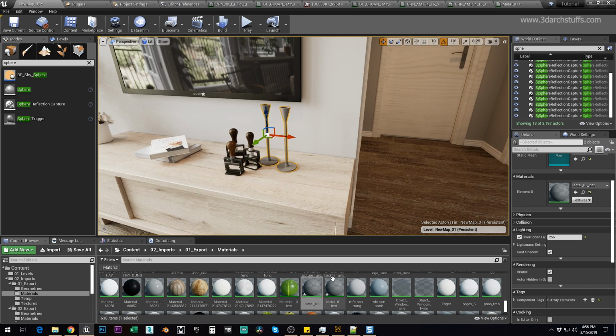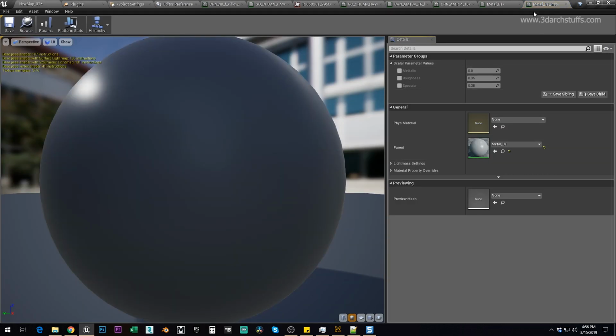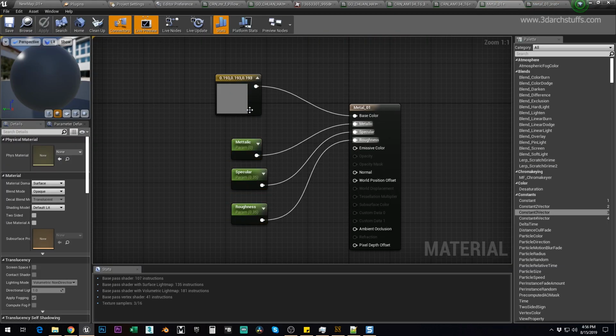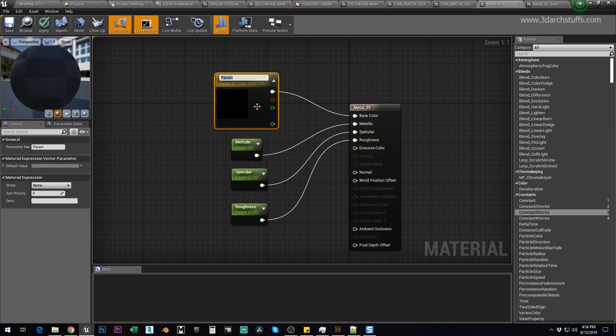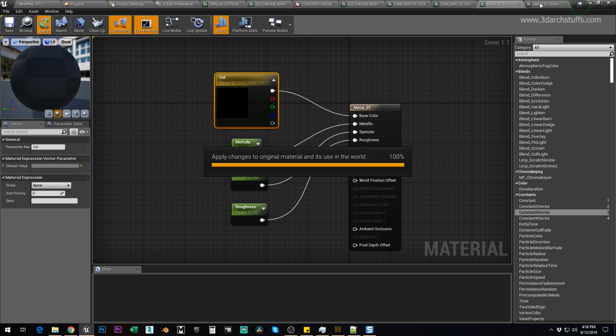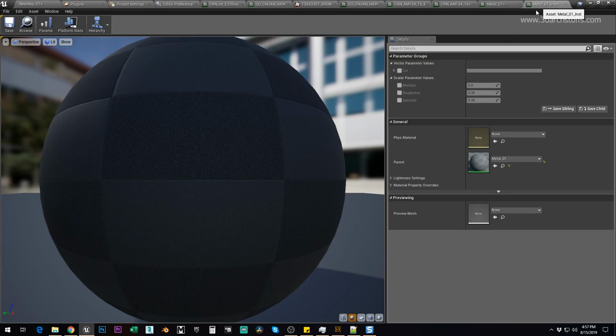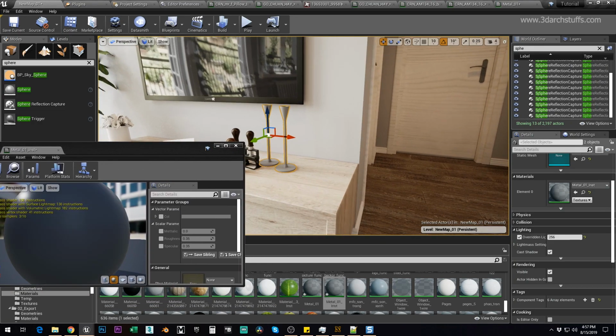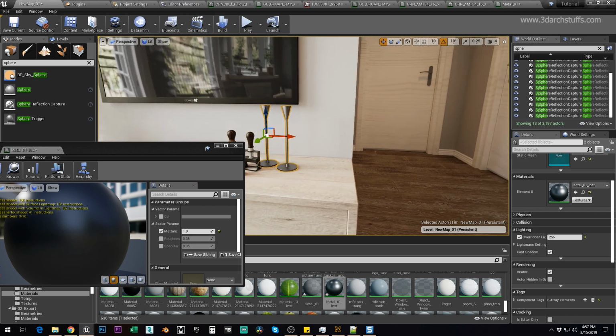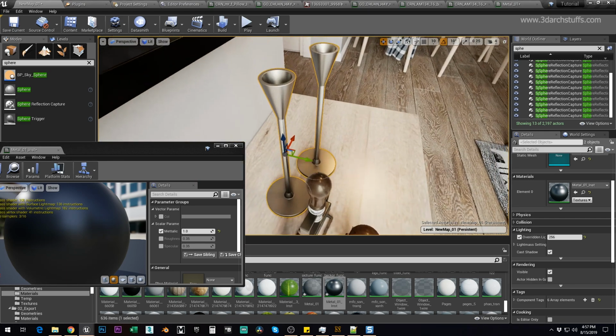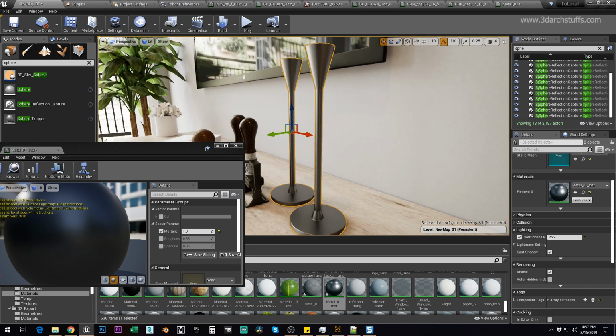And if I now open this, okay, I have to convert it into color, apply. Now I can make it metallic, and you can see it's looking very nice.